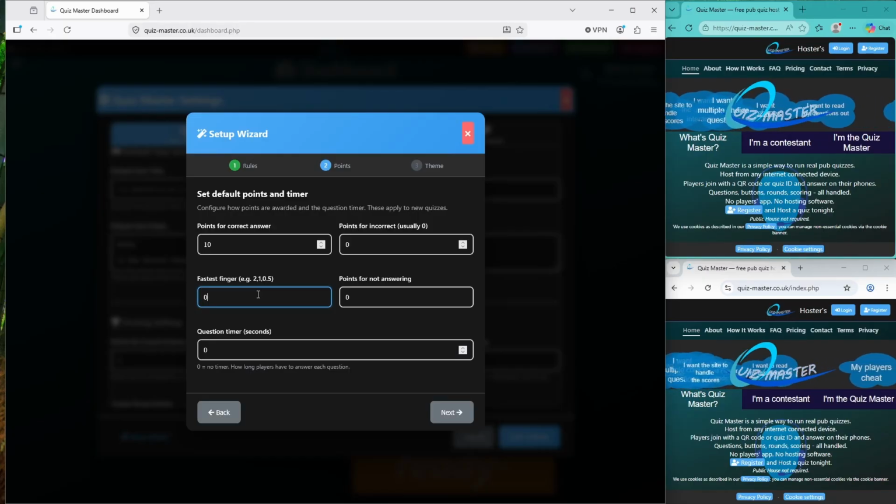If you notice, the example is a set of numbers separated by a comma. If you just put 5 in, then the person who is fastest gets an extra 5 points. If you put 5, 4, 3, 2, 1 in, then the fastest finger gets an extra 5 points. The next fastest gets an extra 4 points. The third fastest gets an extra 3 points, and so on.